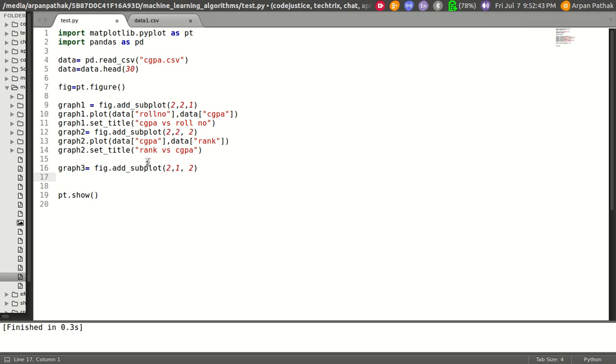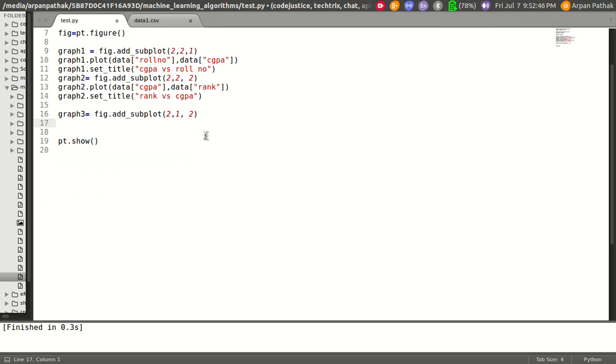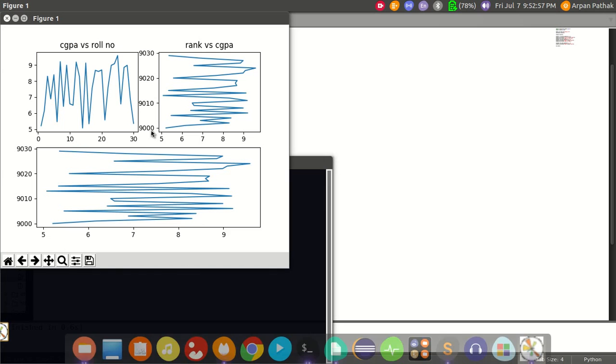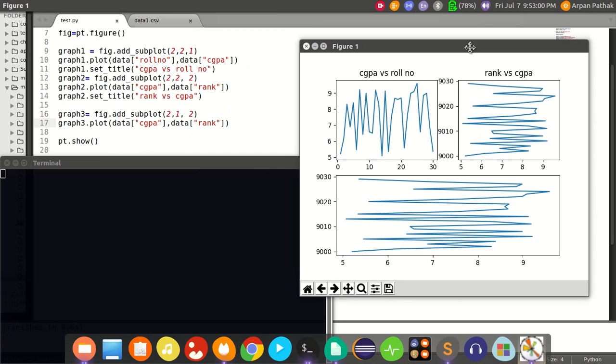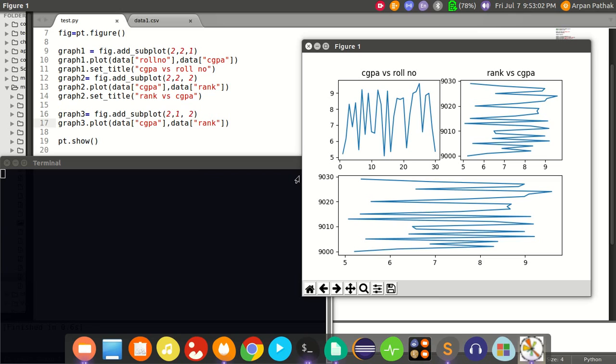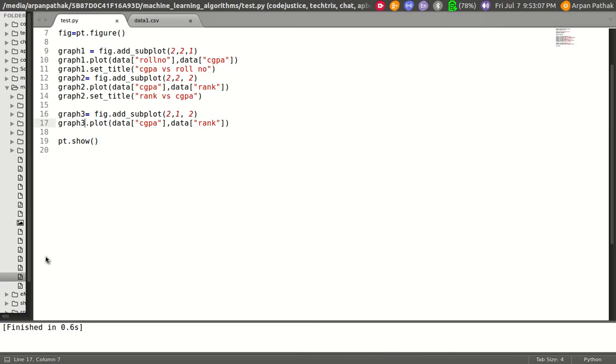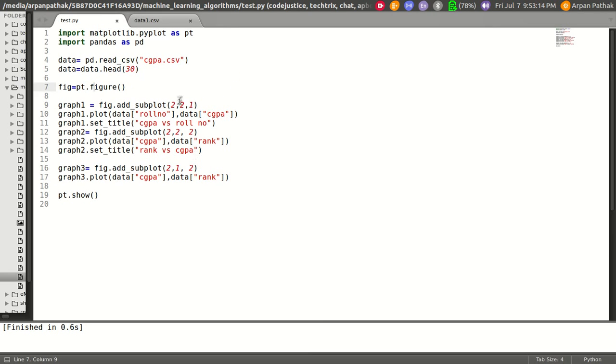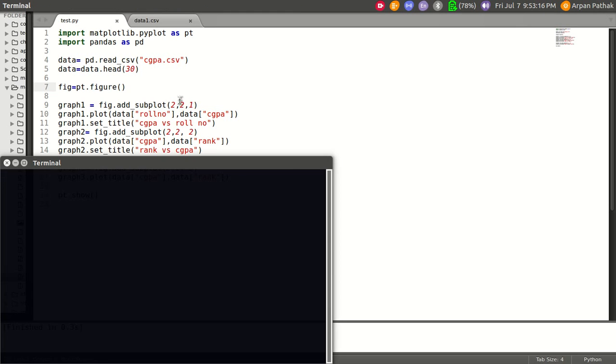Now I need something to plot over here. Let's plot the same thing again here. So instead of graph 2 I'm writing graph 3. Let's try to run this again. You can see now this third one has taken this entire row. Alright, now let's try to see how we can customize these subplots. So if you want to, okay, let's try to run this again for one more time.